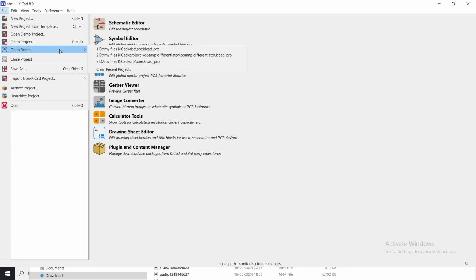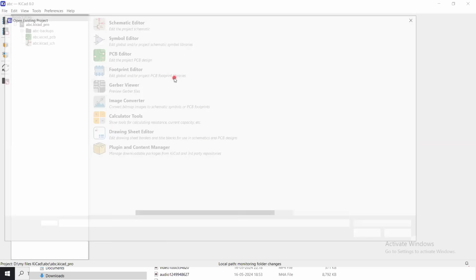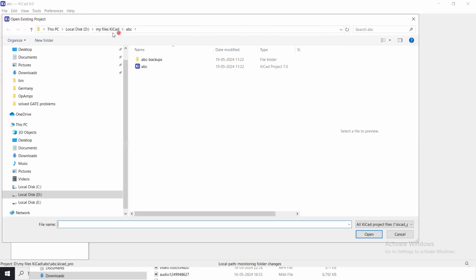So open recent is, for example, this my files op-amp differentiator. This is the name. Actually, it's not a differentiator, it is an amplifier, but I have given this name. You can give any name for that, or simply go for open project. So after opening the project, you can see that, go to my files KiCad.